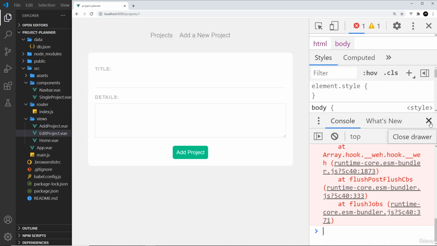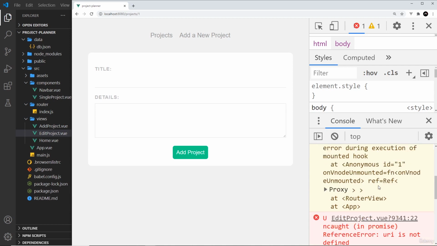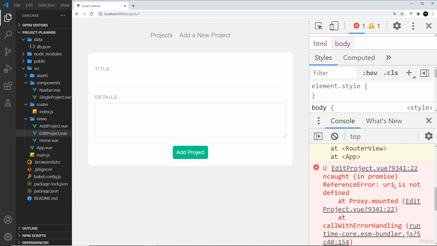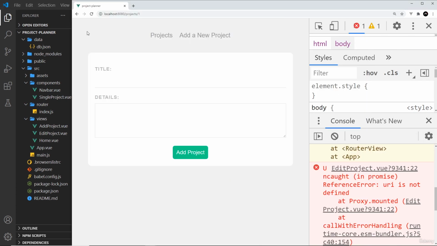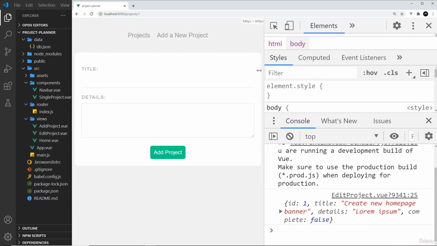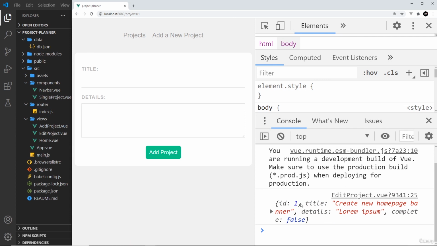Let me open up the console over here. We have an error at the minute, so we'll see what that is. Scroll up here, and it says URI is not defined. Of course it's not. This must be this.uri because we're referencing some data, schoolboy error. So let me save that now and come over here. I'm going to refresh, and now we can see this is the project right here.